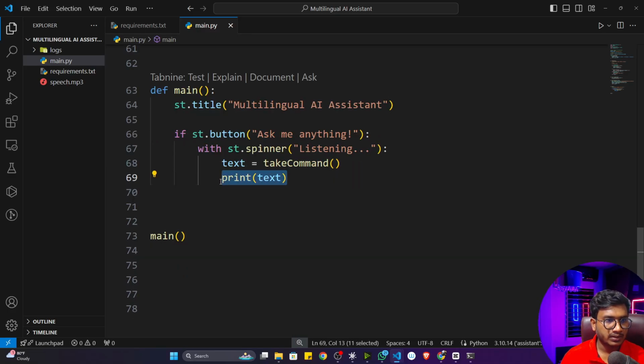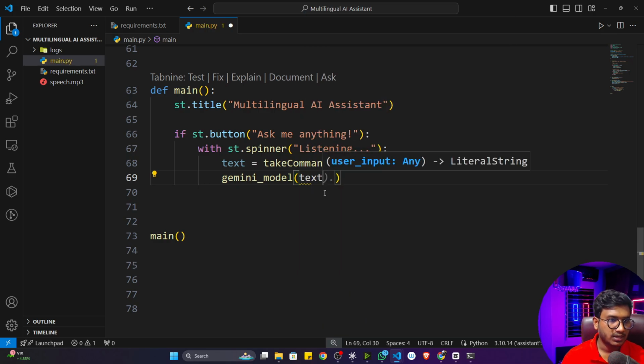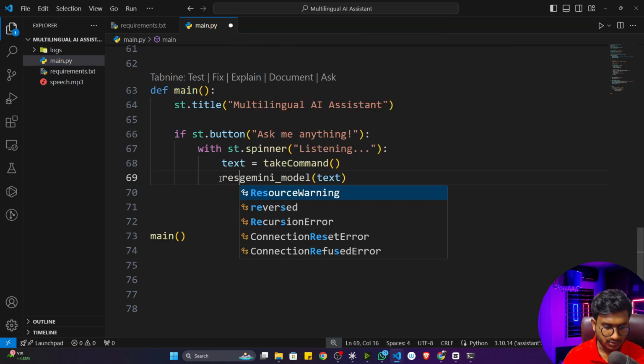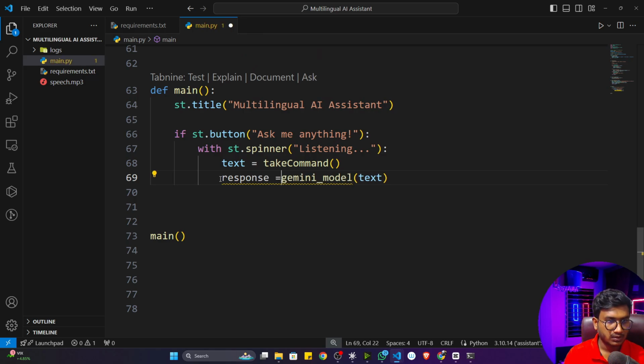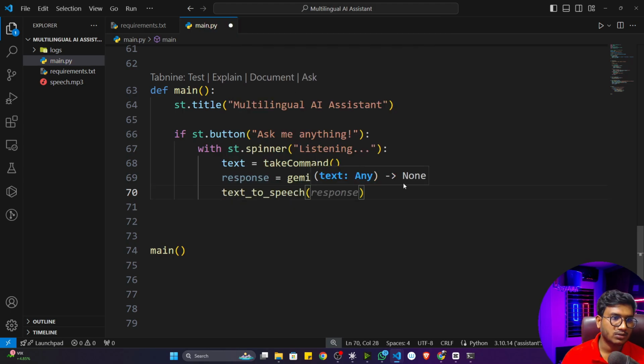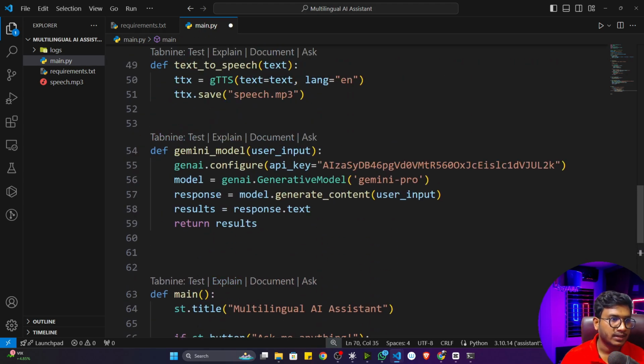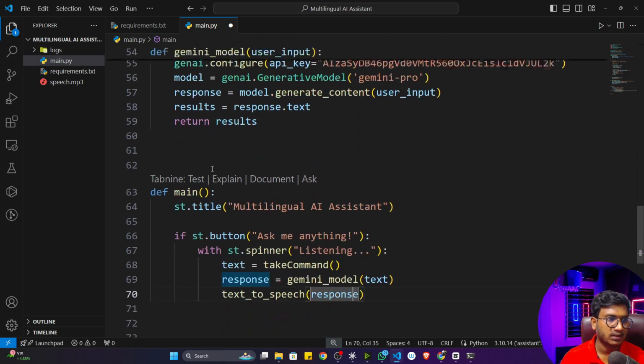Now the text I'm getting, first of all, I will give this text to my Gemini model. I'll call the Gemini model and inside that, I'm going to pass this text. It will give me something called response. This response I will give to my text to speech function. It will try to convert this text to voice in an MP3 file. I think you know.